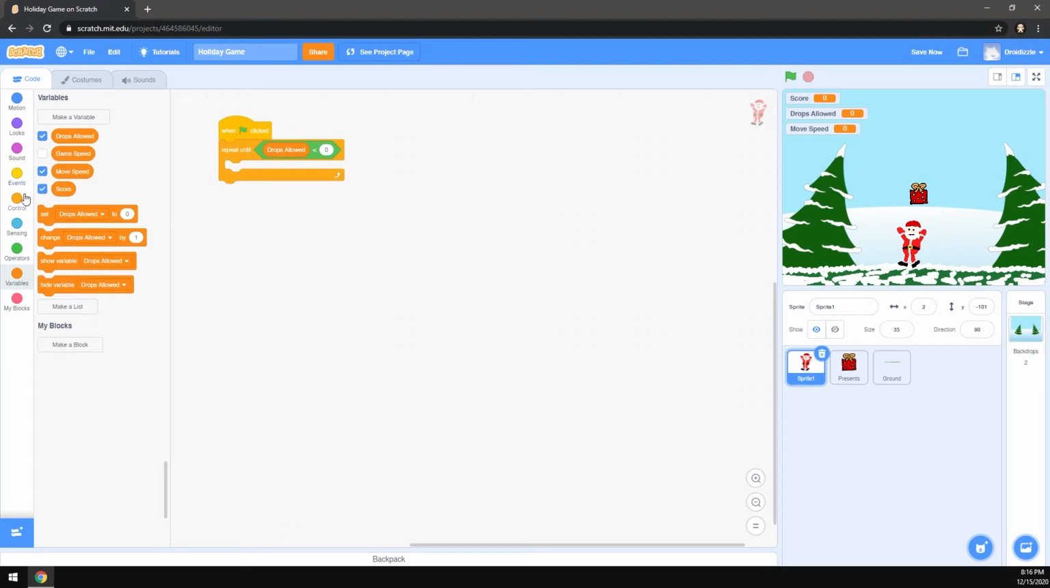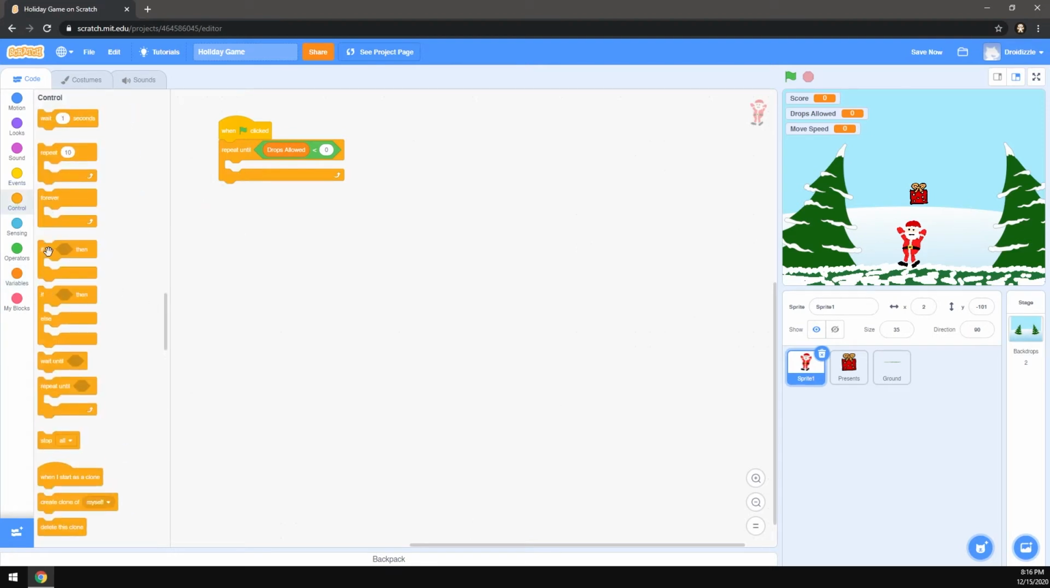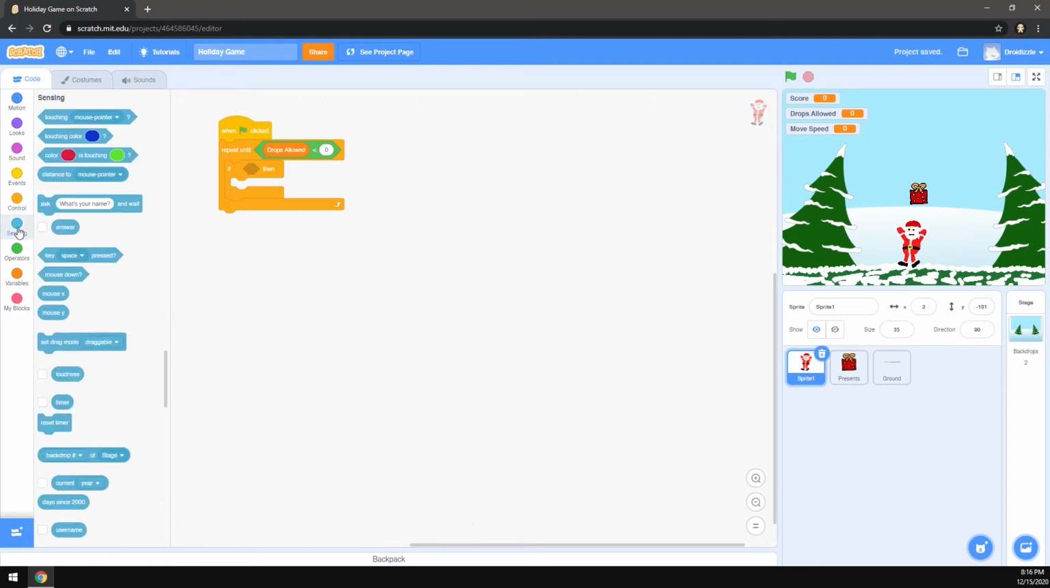Now, if I do get in here, then I need to do some more things. So I'm going to use an if-then conditional. So this one, what it does is it checks to see if this condition is true. If it's true, then it runs the code blocks that are in here. So what I'm trying to see is if I'm pressing the left key. So I can go to sensing. Let's find it. Here we go. This is key pressed. So I can drop this into that box. Just like that. And the first key I want to check for is my left key.